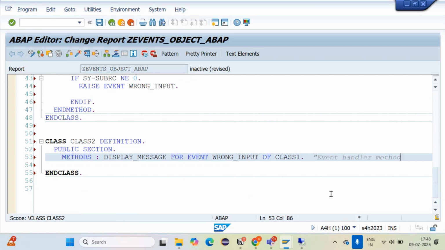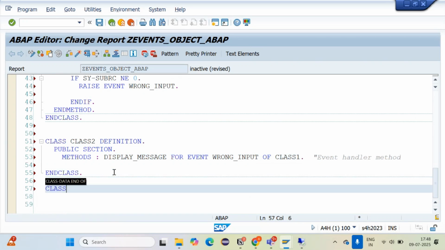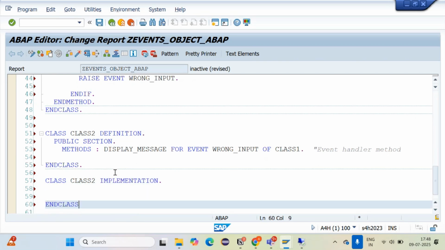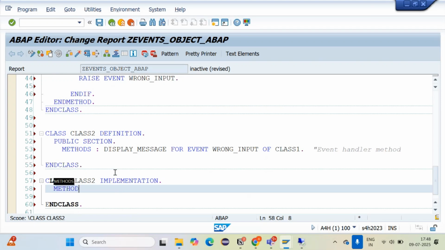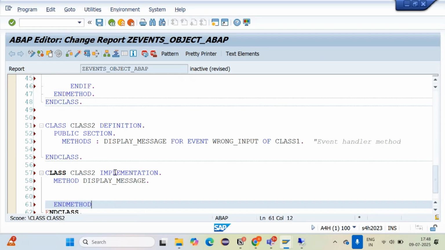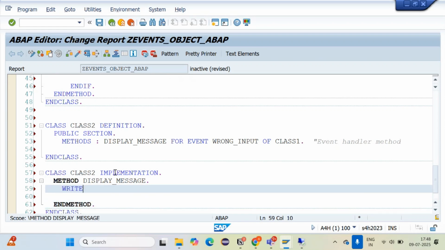Event handler method. Now you can simply write this logic for the event handler. So class 2, implementation, and class. And we can just go for method, display message. And we can simply write here a text that I want to display: Please enter correct sales document number.